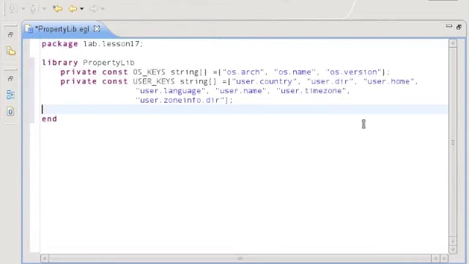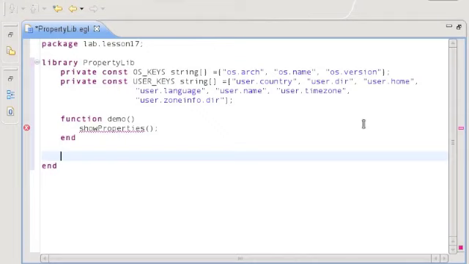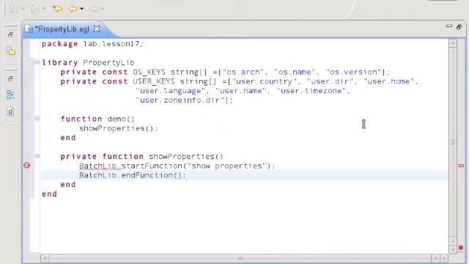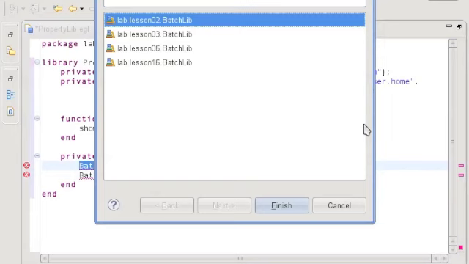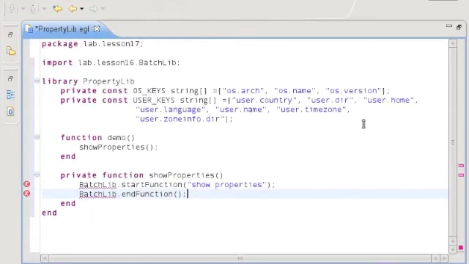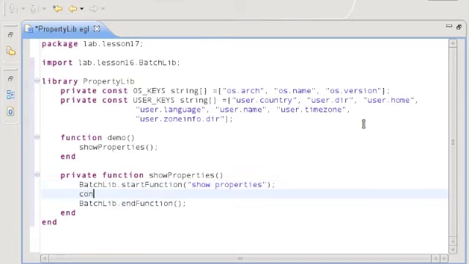First, we have some names of Java system properties. We create the usual demo function, which calls show properties, and we'll be using the batch lib from lesson 16. Now, this is a new concept. We're going to create an array of string arrays. So keys list is an array of string arrays. So we have a string, and then an array, and then array. Notice that the square brackets are there twice.